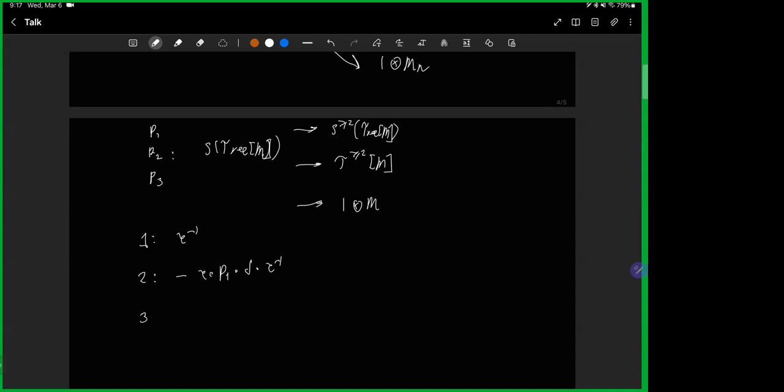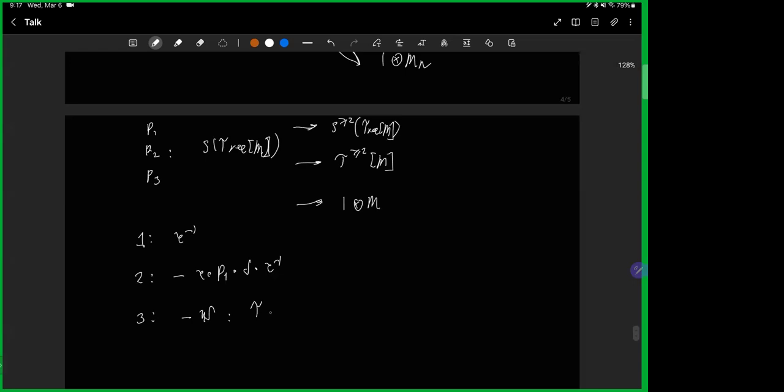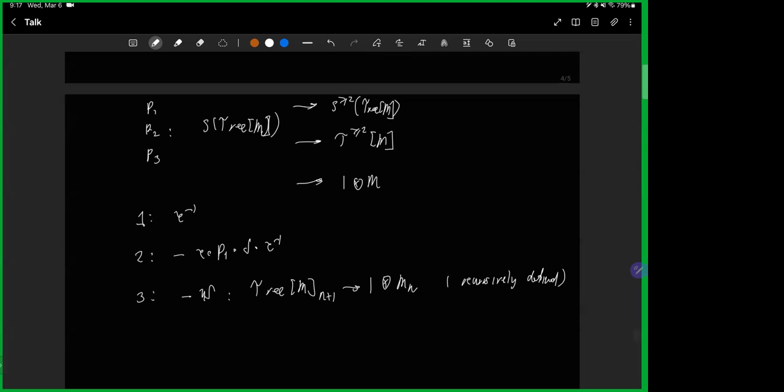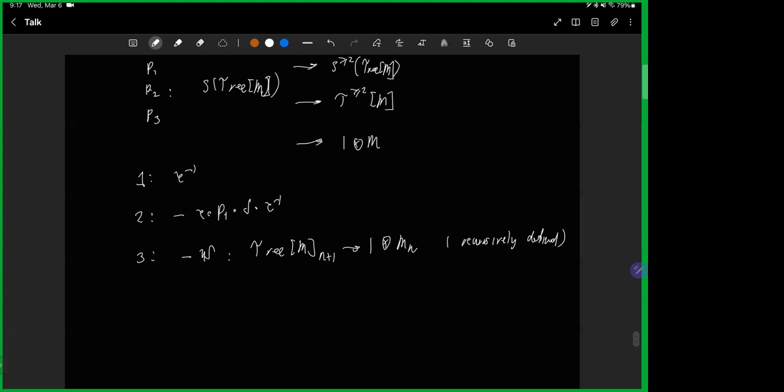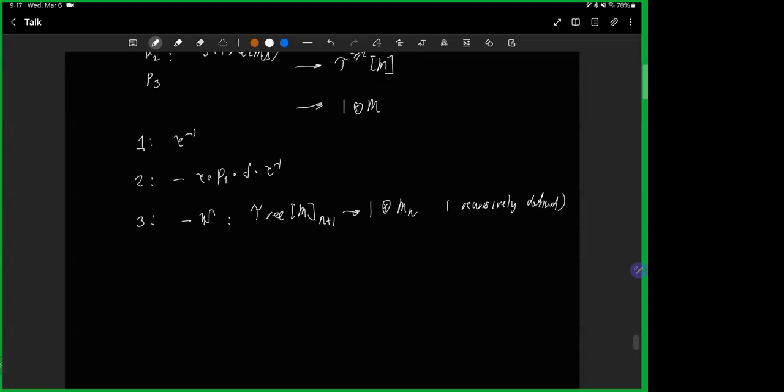And 3, we just call this contribution minus psi, which is just an all-linear map from 3M plus 1 to N, which is actually recursively defined. And it will be explained later. So let me maybe first show you how this differential works before I explain it.